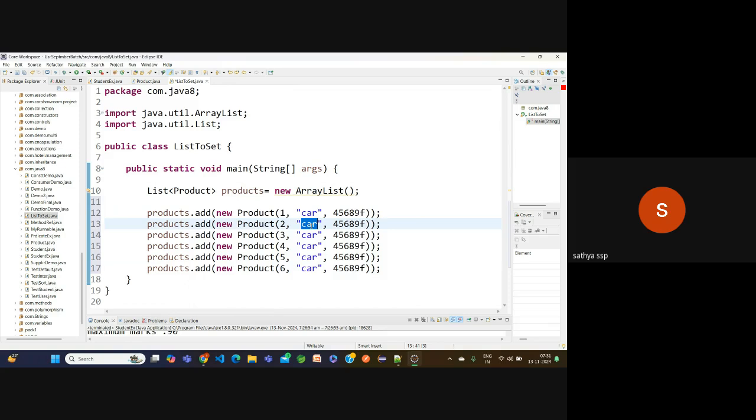Now simply bus, like a laptop. It's a mobile. Now charger. It's a keypad. Then Ctrl+Shift+O to import. Okay, now it is a product list, right?